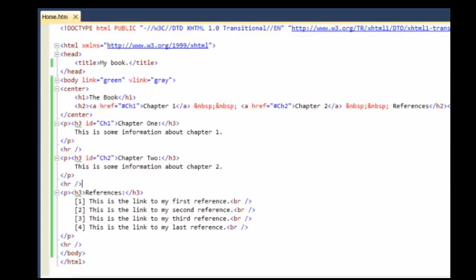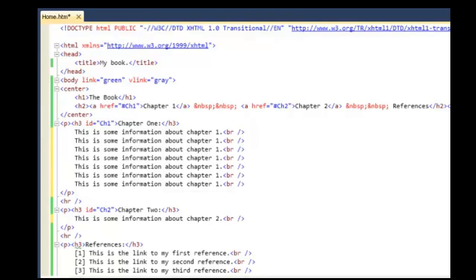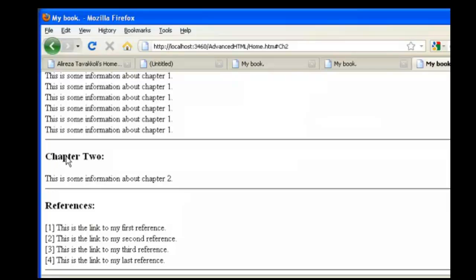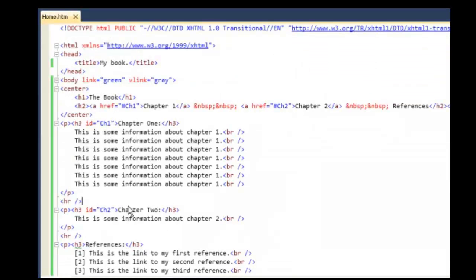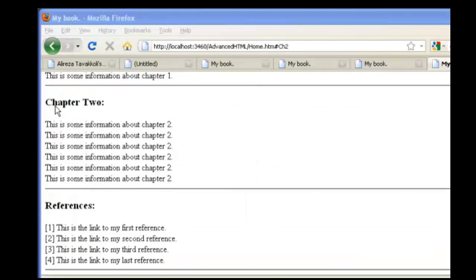Now if I go in here and if I start making these sections bigger, you will see that when I click on chapter 2, it actually brings me all the way down to chapter 2. Let's do the same thing for chapter 2. If I click on chapter 2, now that it couldn't reach the end of the document, it brought it even further.